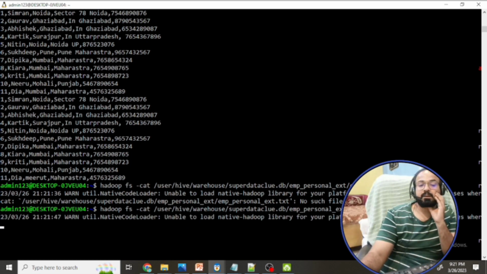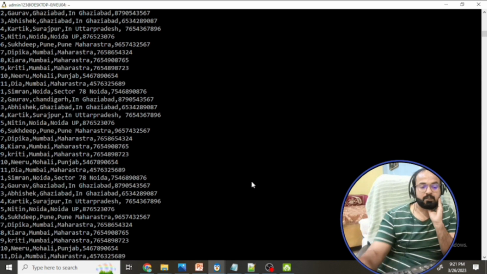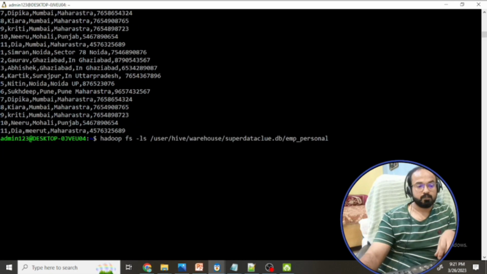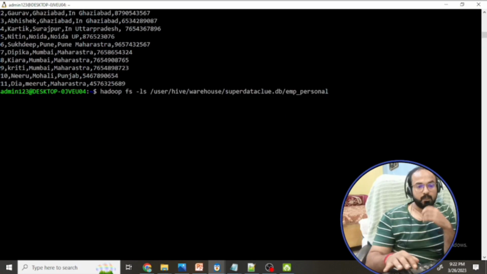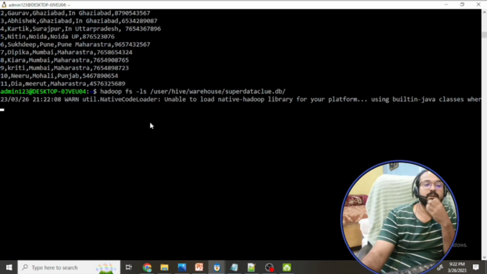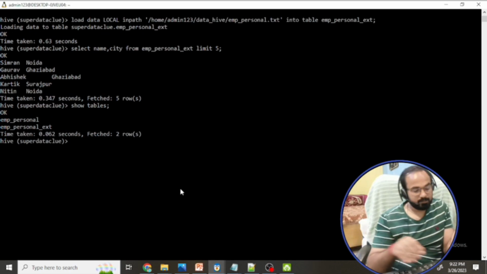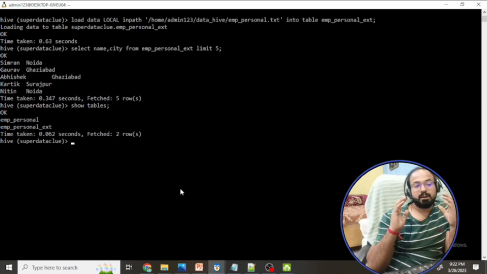Inside this external table we have this data. So in both locations we have the data. Am I right? This is the first location. Inside super data glue, we have both the tables folder, and inside it we have the data. Now what is the difference? Let's see the difference.